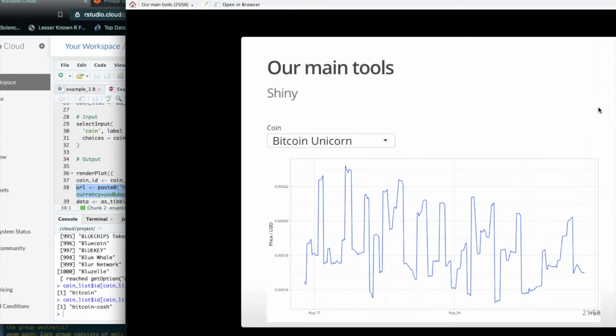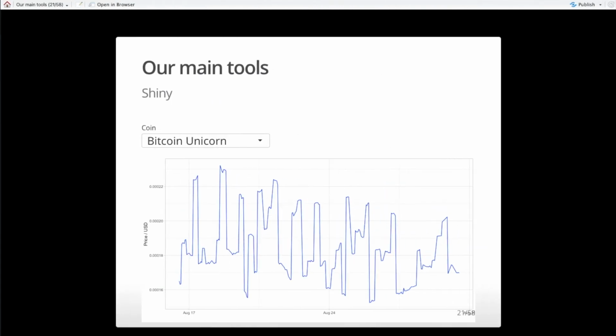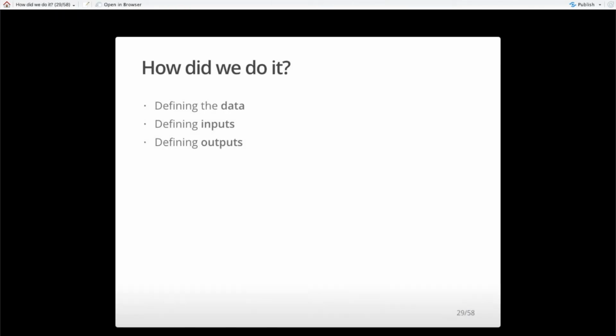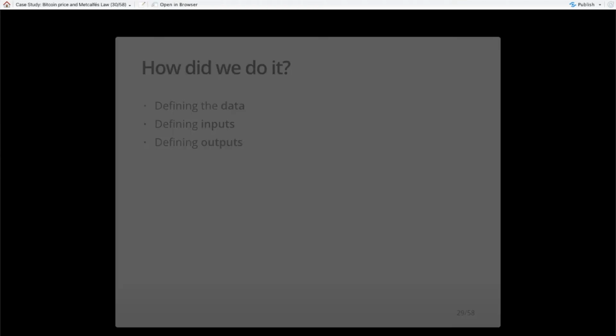So great, we have now made our first R example, and we have now made our first Shiny example. And as I explained, we defined the data, we defined the inputs, and we defined the outputs. And that is how you get to interactive plots. Quite convenient, huh?